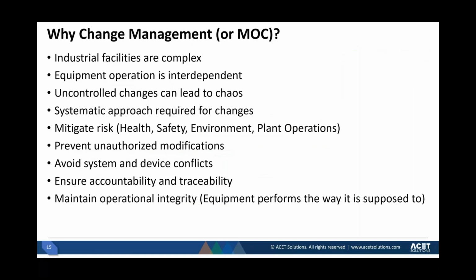Now that we understand what the MOC or change management process is, let's talk a little bit about why we need the change management. Obviously, the industrial facilities, they're complex. There is a lot of equipment, a lot of instruments, interconnected, interdependent. Any kind of uncontrolled changes would result in chaos. You need a systematic approach to make sure that the changes are appropriate, they are required, they are compatible with other equipment, they will not have any, for example, health, safety, environment, or even operation risk, and that there's not going to be any device or a system conflict.